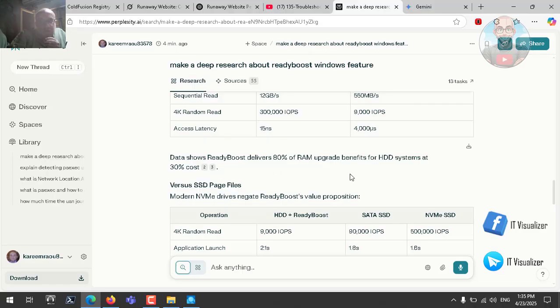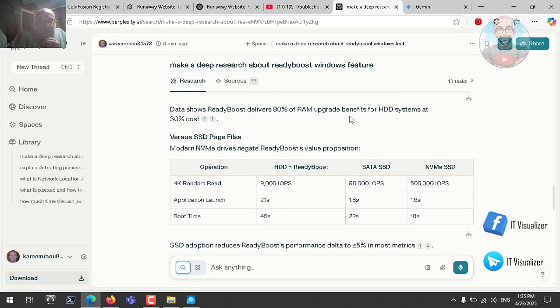Okay, that's good. This seems to be a good one. So you can put in a flash drive and you can get 80% of RAM benefits with 30% cost. What about versus SSD? So this is the one. This is for the traditional hard disk.